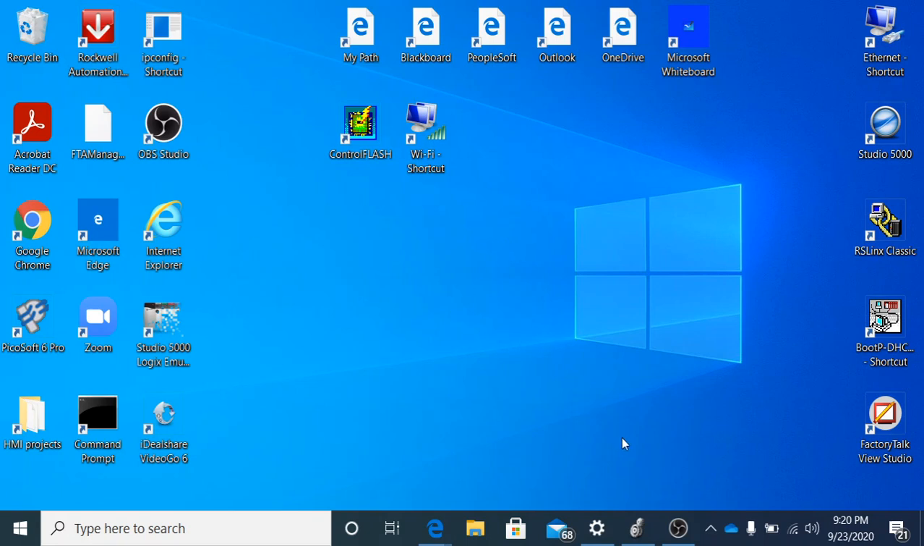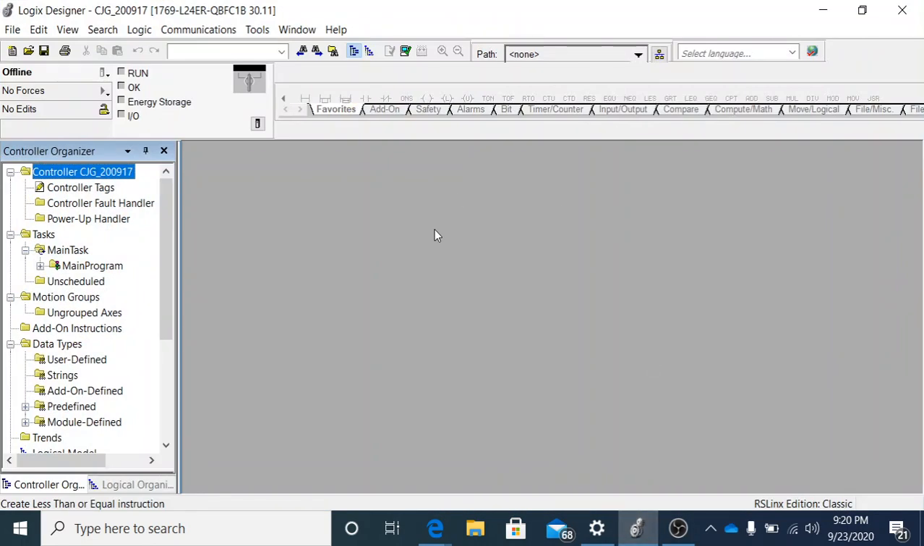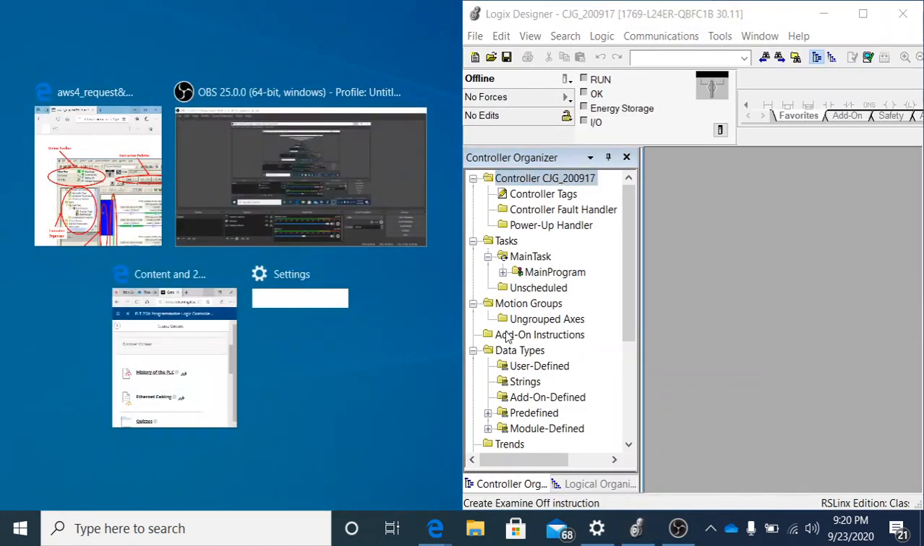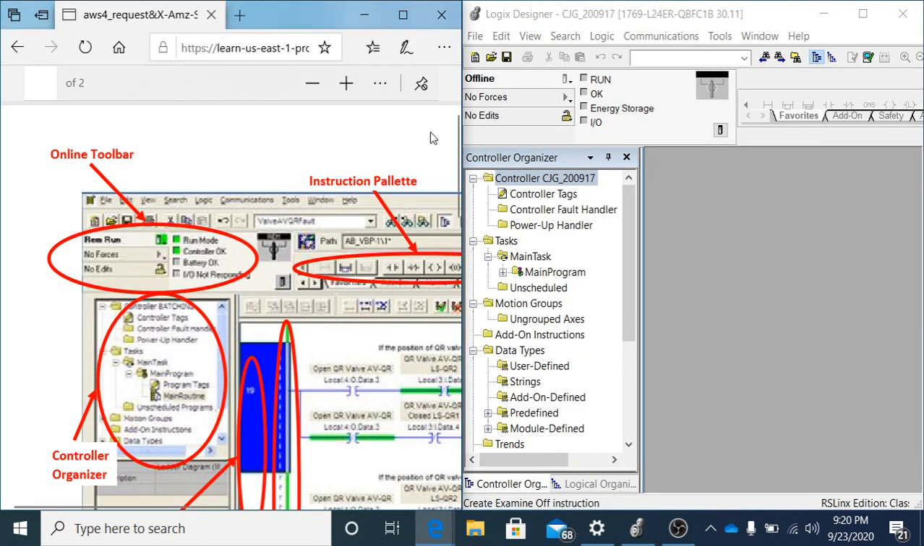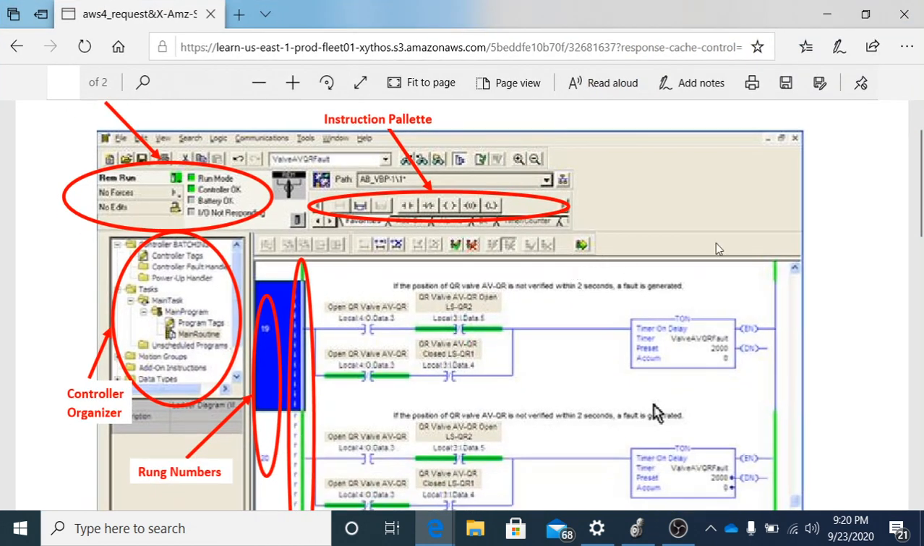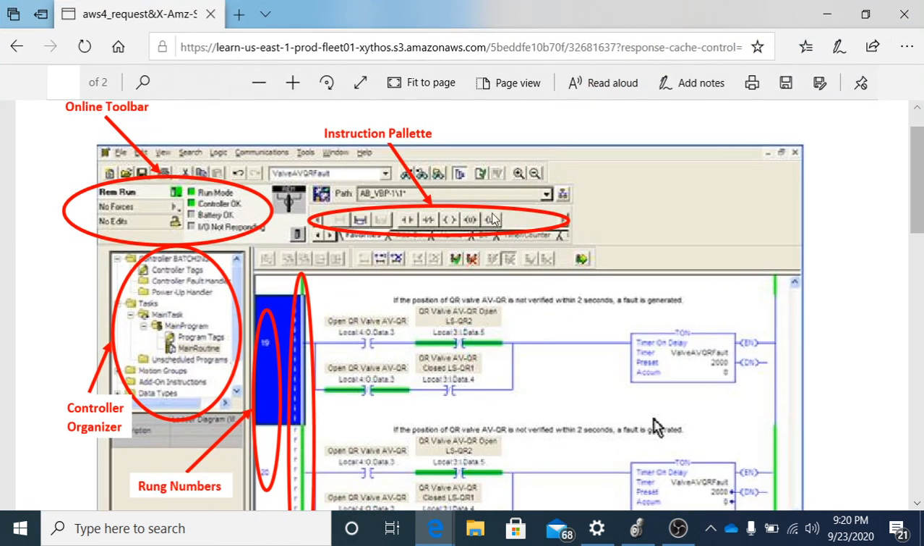Hello folks, just going to do a short video here to give a brief overview of Studio 5000 software. So I've already got a project started. This is the window that you'll see once you create a project. I want to minimize this just for a minute, bring it over here to the side. And here's the quick overview that I want to go over, these items here.